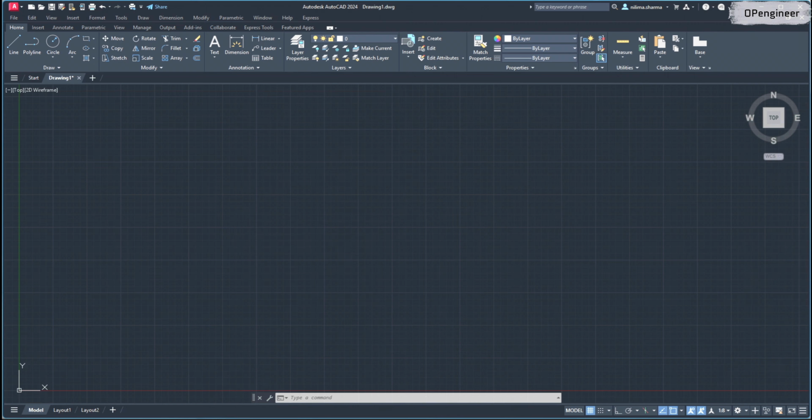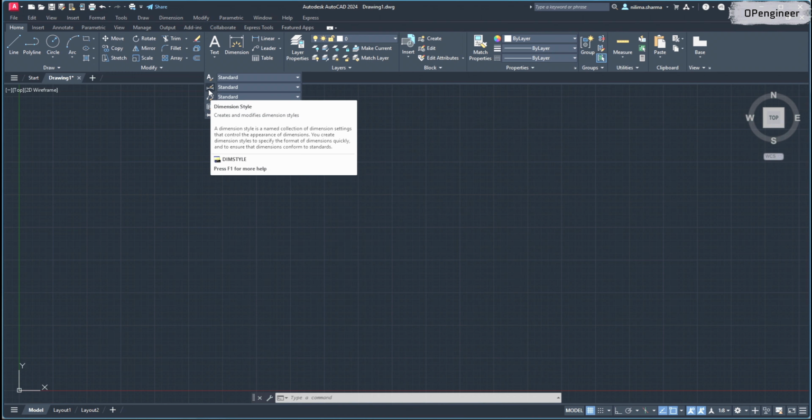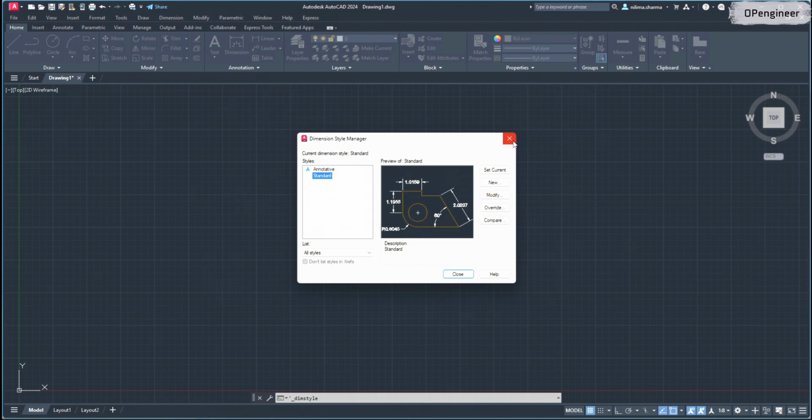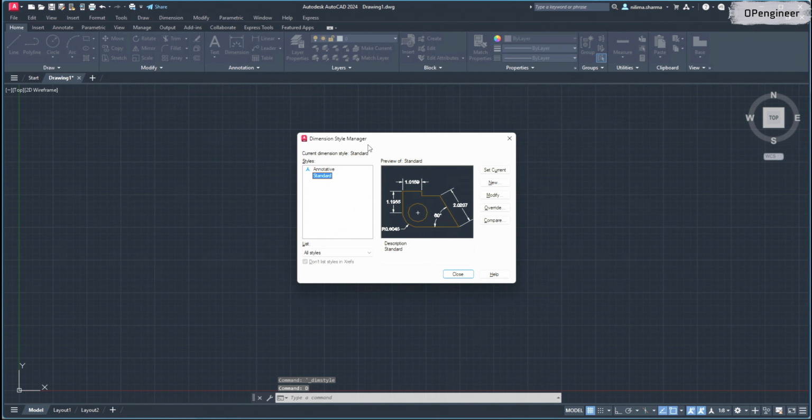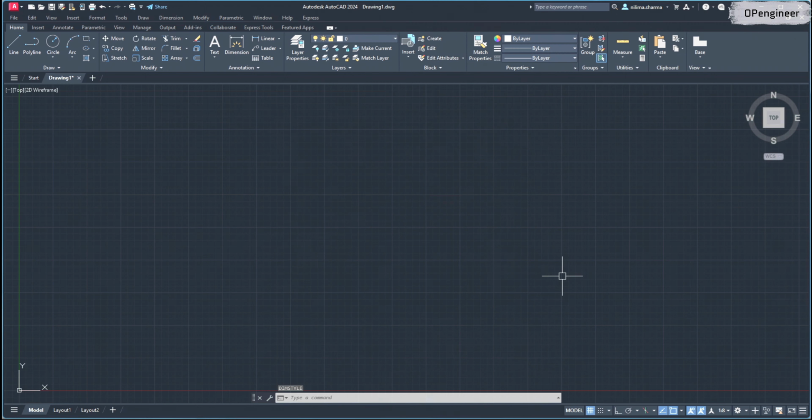So in today's video, we'll be learning about Dimension Style Manager. You can access the Dimension Style Manager by expanding this annotation panel and clicking here, or you can use its command D and press enter. In both ways, Dimension Style Manager opens up. Here you can see two styles, annotative and standards. Click on the annotative and set it as current and close it.